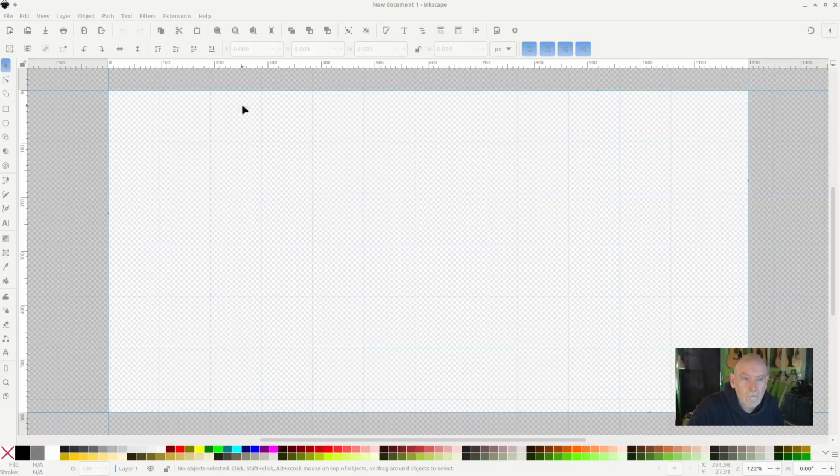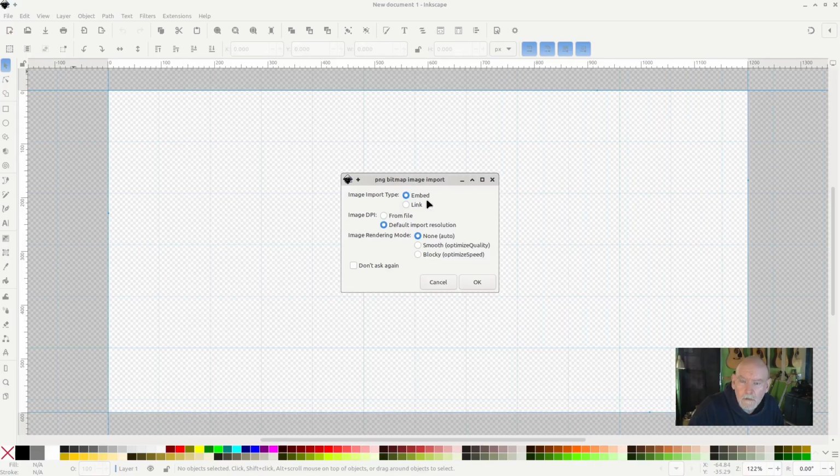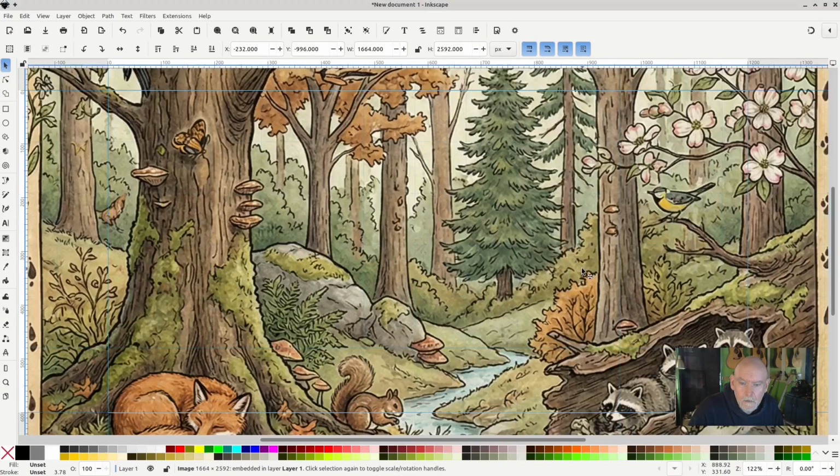Okay, so here we are in Inkscape. I'm going to import the image that I created using Gemini. And we've talked about this before. I'm going to embed it, and I'm going to leave the rest of these settings as they are. And it's a very large image.